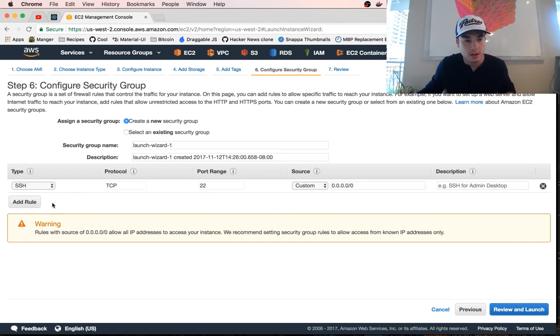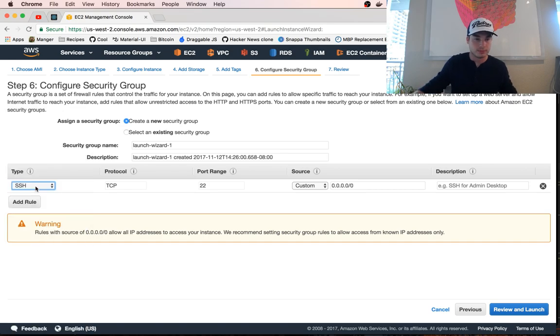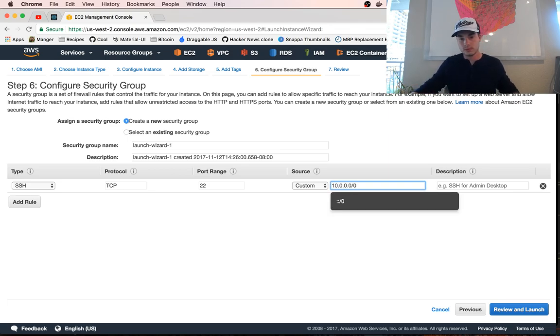tab here. Now the only thing that we need to allow is Mongo's default port. I'm going to allow connecting to Mongo from our VPC. And our VPC has the CIDR block of this, I believe.